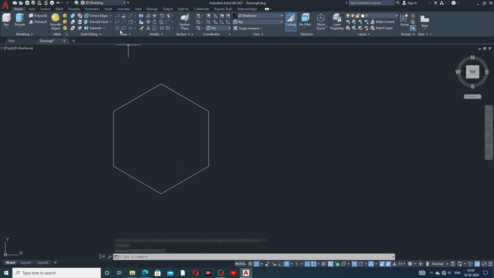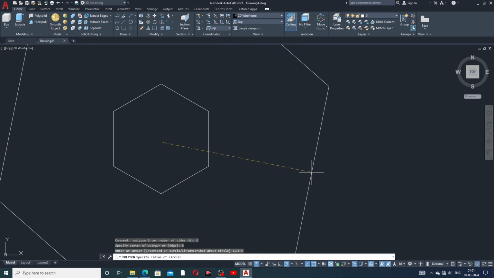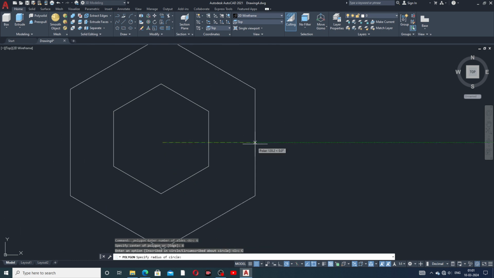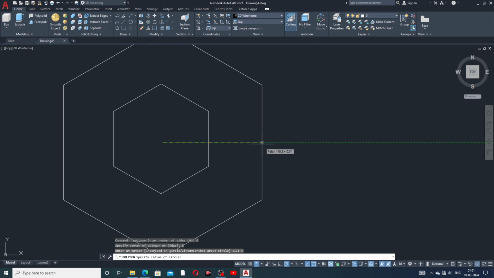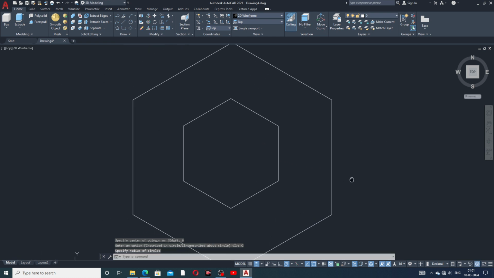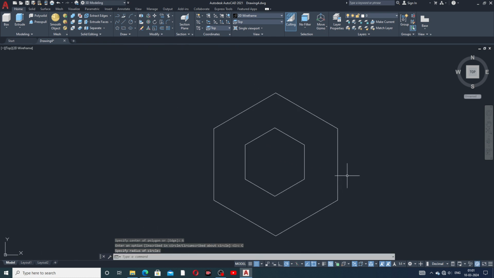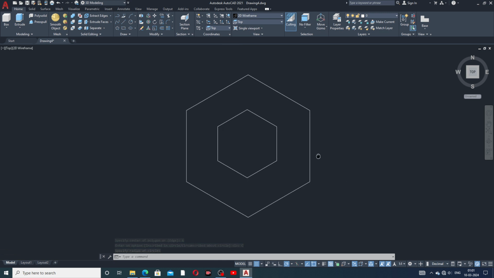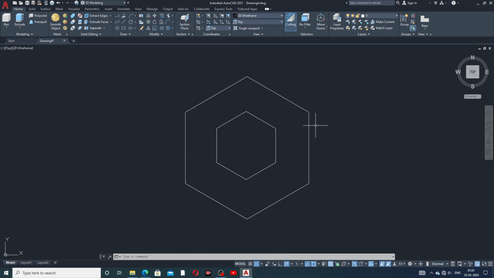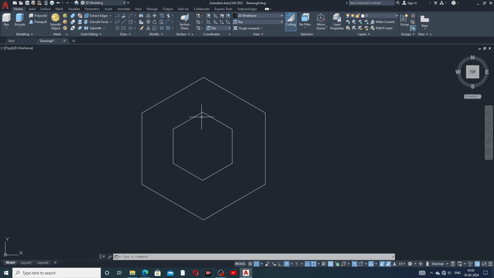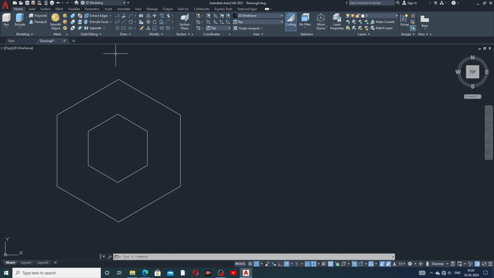Again select the polygon with 6 sides, 6 edges, and circumscribed about circle. Okay, this 2D geometry is drawn here, and this geometry is perfect.